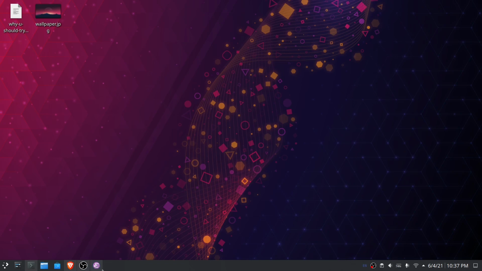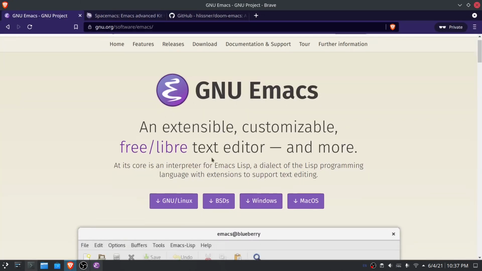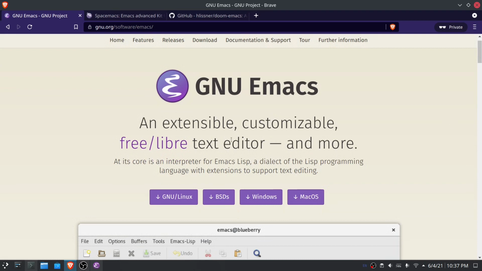And if you go to their website here, you can see that it's a text editor. Now you might ask, why do I need a text editor? You might say you already have Notepad, or if you're on Linux, you may use another text editor. But Emacs is not a regular text editor. It has more features than your text editor probably has. So let's take a look at it.